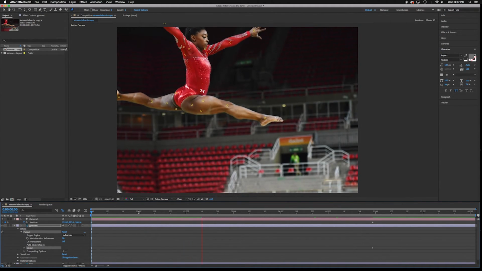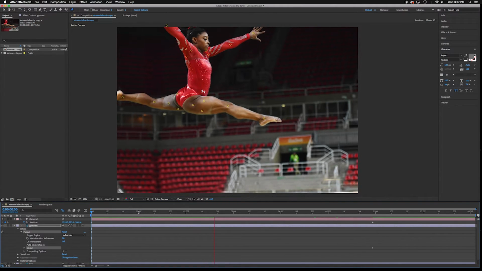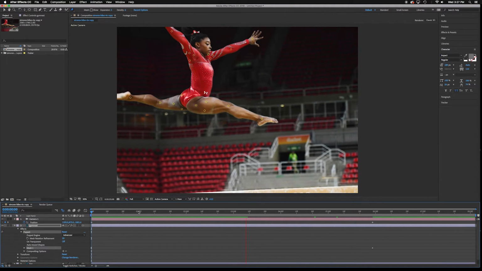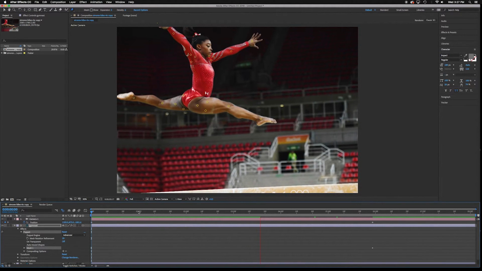So again, you gotta let it render once through to see what's going on, to let it play back. But you can see each one of those points is moving just a little bit.